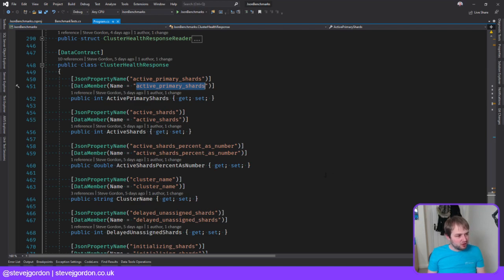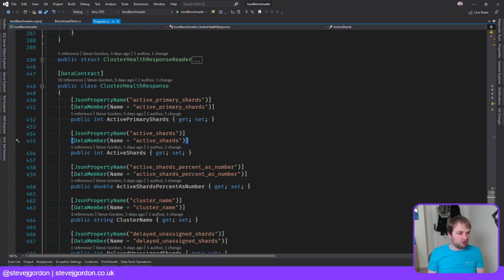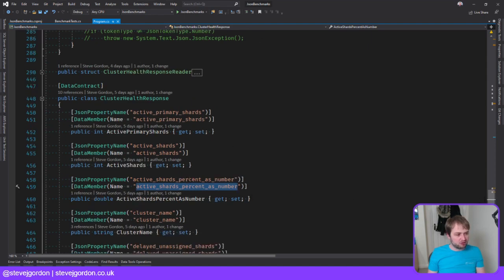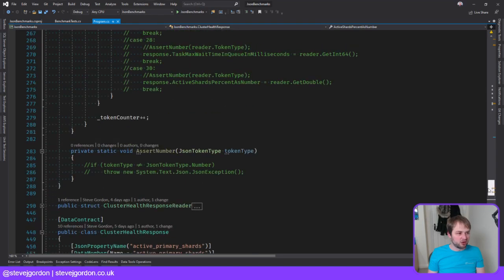I'm tempted to try and do the first 4 of these, and then run a benchmark and see if we're on a good track in terms of execution time. How heavy is that work, is it something we need to worry about before we continue going forward? So let's do active primary shards, and active shards percent as number, and then see how we get on, because that gives us 2 integers and a double, and then we can continue with the more complex types.